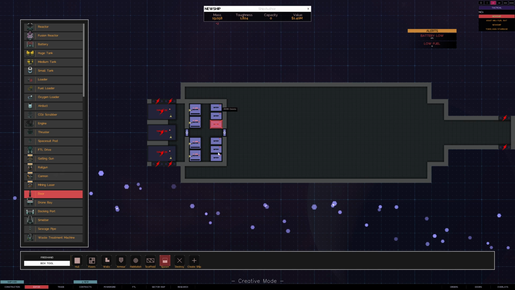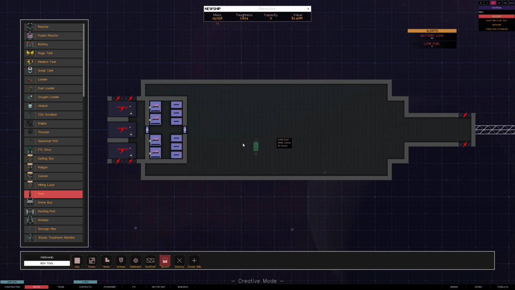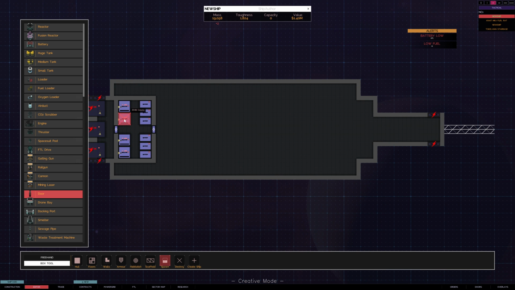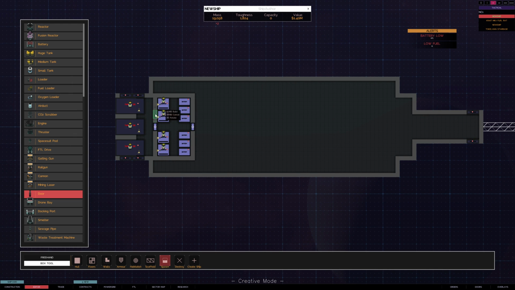We should have enough power for most things here. We have 4 reactors, which is 400 megawatts of power, and 6 batteries for buffer. So depending on what we install, we may need more. We might not even need this much. We will see. Okay, so we got a basic engine room, got our power room, and then what do we want? We need a fuel tank.